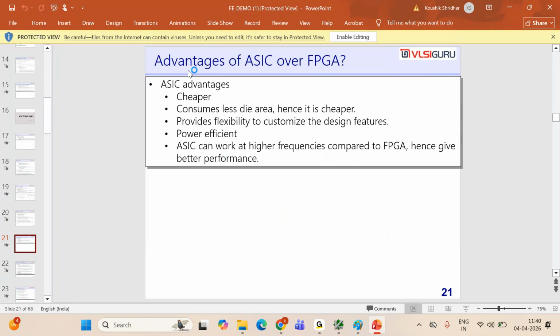So what are the advantages of ASIC over FPGA? ASIC is cheaper and consumes less die area. Die area means the manufacturing size is less in ASIC. It provides flexibility to customize the design features. Whatever design features we want, we can implement in the ASIC flow. ASIC designs are more power efficient. ASIC can work at higher frequencies compared to FPGA, hence gives better performance. These are the advantages of ASIC.